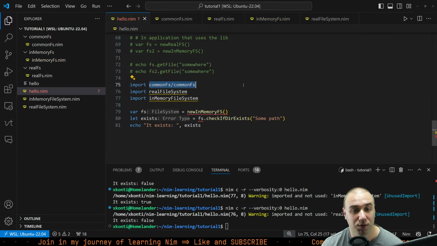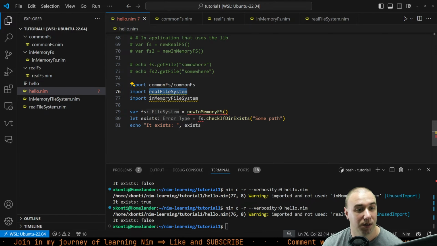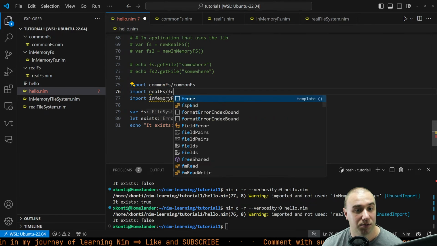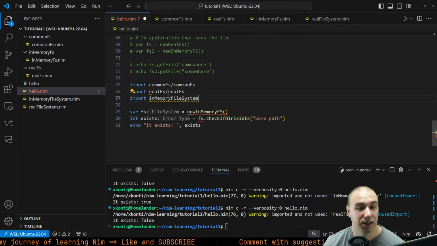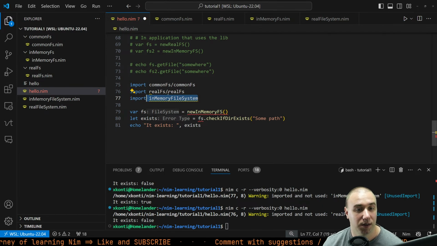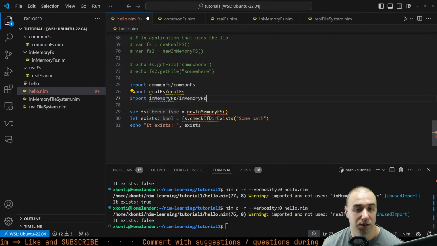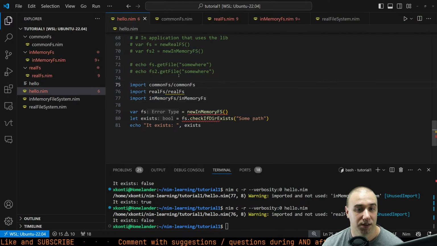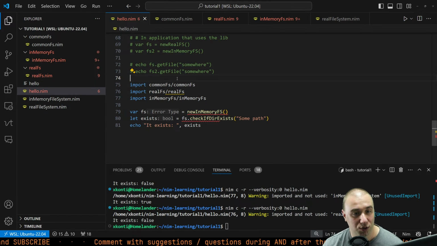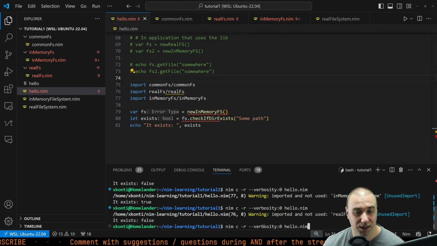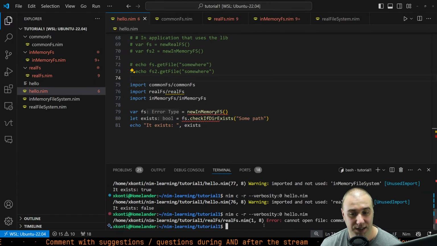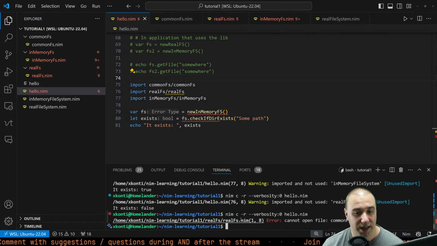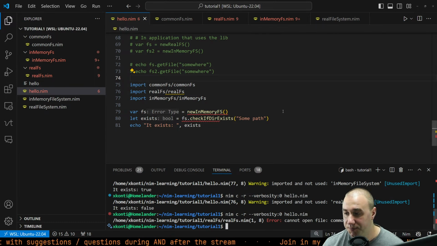Okay, it doesn't have problems with that. Then we do real fs/real fs. And this one will be in memory fs/in memory fs. We save it, and it shouldn't complain. The complaint is: can't open file common fs inside the real fs.nym. Okay.